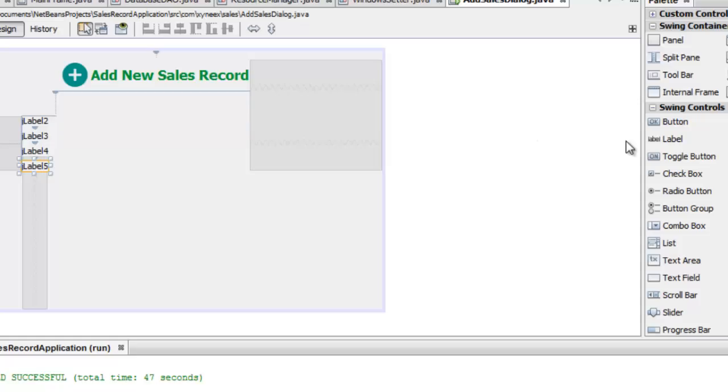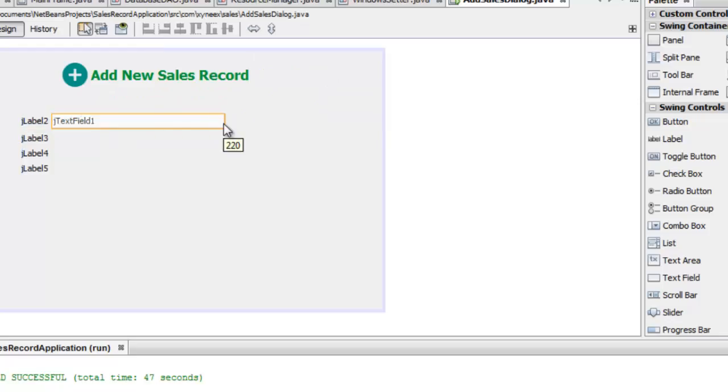So do I have a text field? Okay, we have a text field here, so I'm going to drag a text field and drop it on this side close to the label. So the text field will serve as the input. Notice that you can drag and expand the text field, resize it however you want.